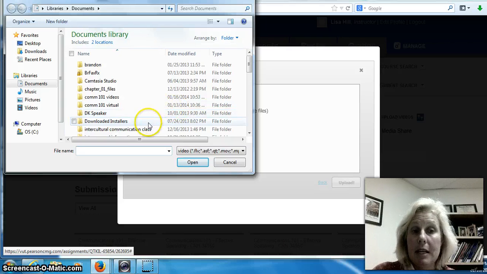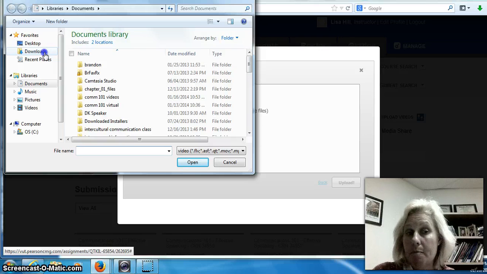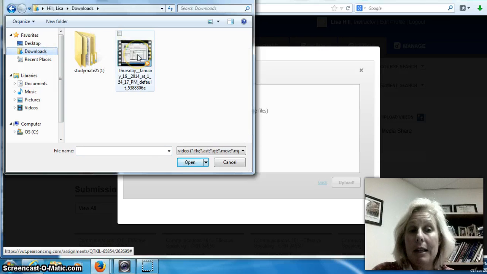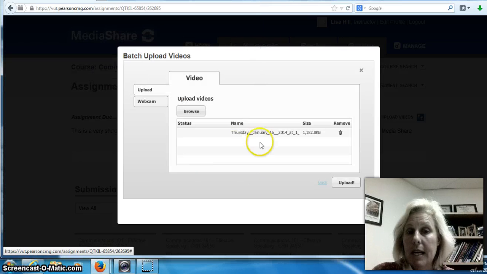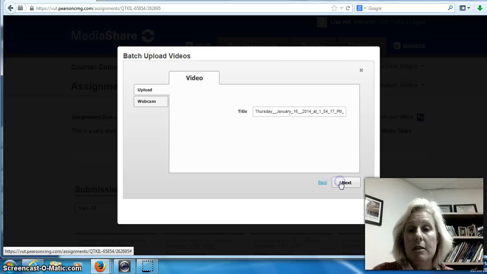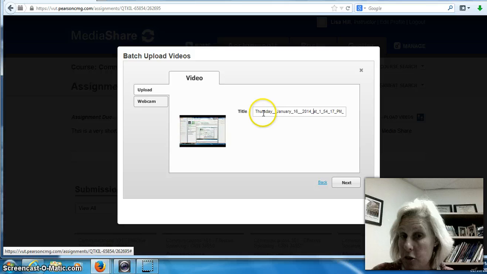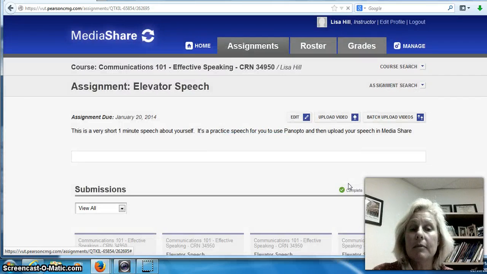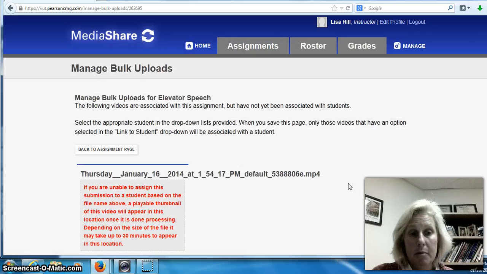Okay, you want to upload and you want to browse, and you want to find your speech that you downloaded. Now you might have it in a particular file, or you might have it in your downloads. I have mine in a download because I'm not going to save this. And then you just want to click on that, and then you want to open. Okay, and then you want to upload. And you click upload, and it uploads it. You skip next. You put your title in here, elevator speech, okay, and you click next, and then your speech is uploaded.